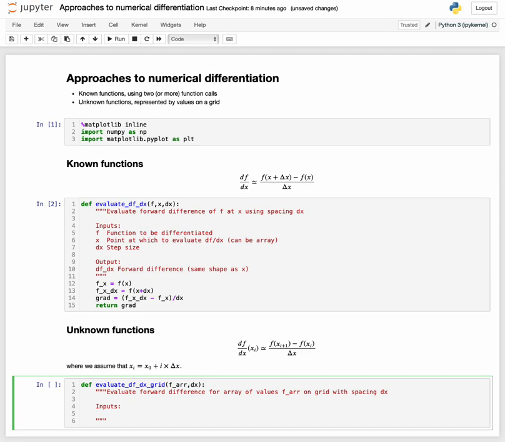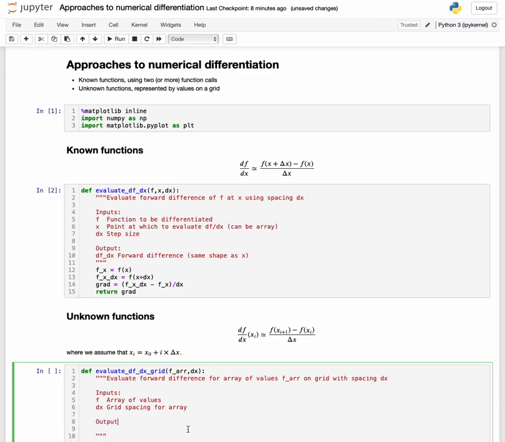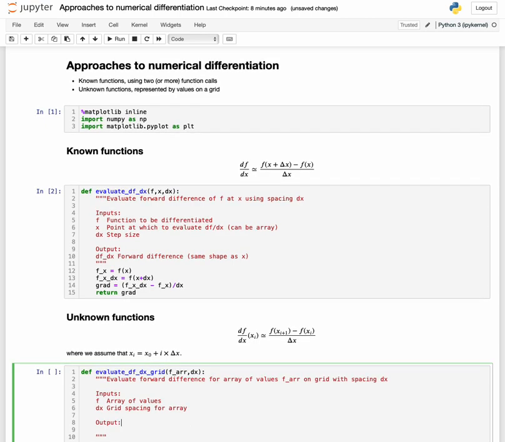So the inputs are given as f, which is an array of values. It's not a function. dx is a grid spacing for the array. We could, of course, pass in the array x, but we don't need it. And then the output, let me just scroll up, is going to be df dx, which is going to be an array of gradients on the grid again.